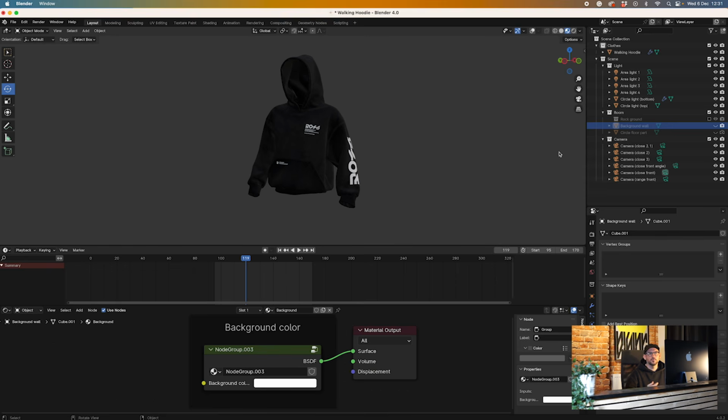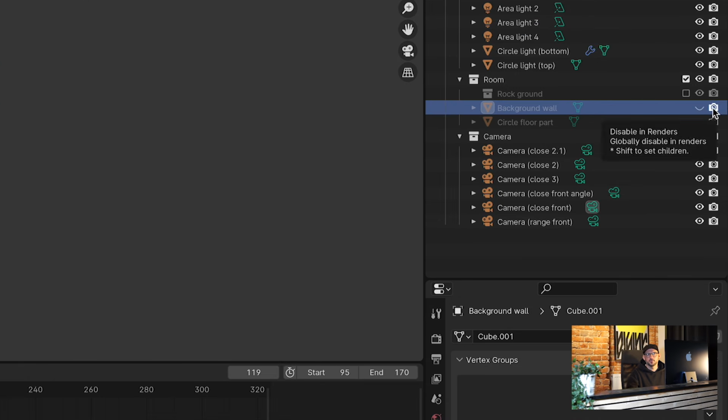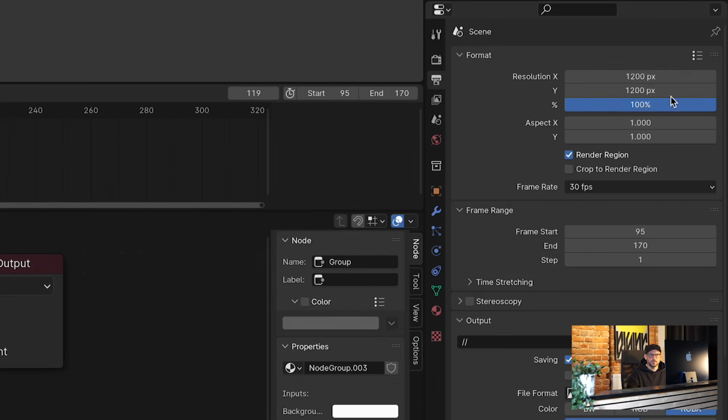So now we're ready to make our render, and just over here I need to go and check that I've got things on. So you can see here the camera icon is on. I want to switch that off so it doesn't render the background. Everything else, let's check our settings. We've got 1200 by 1200, nice and big. We can set this to 200 if we want.